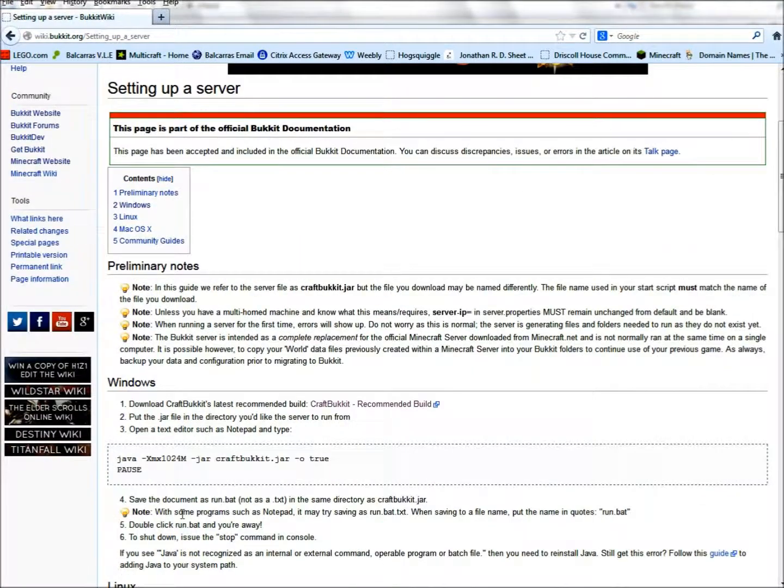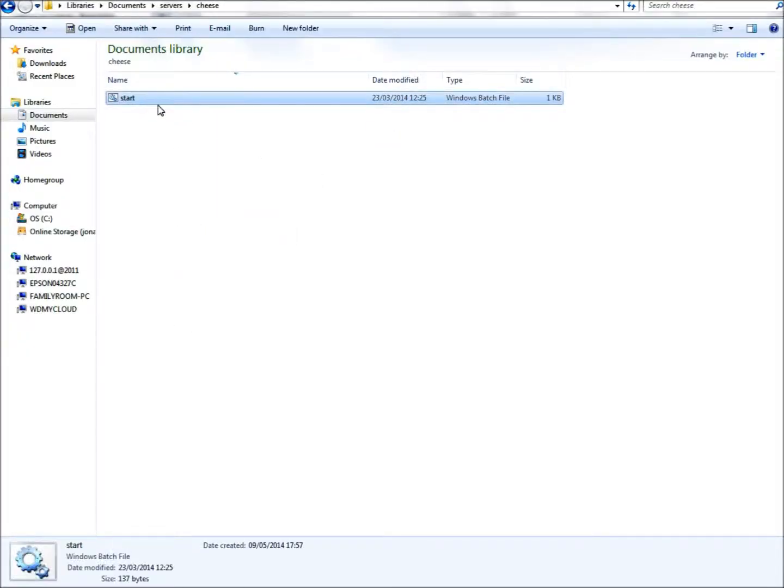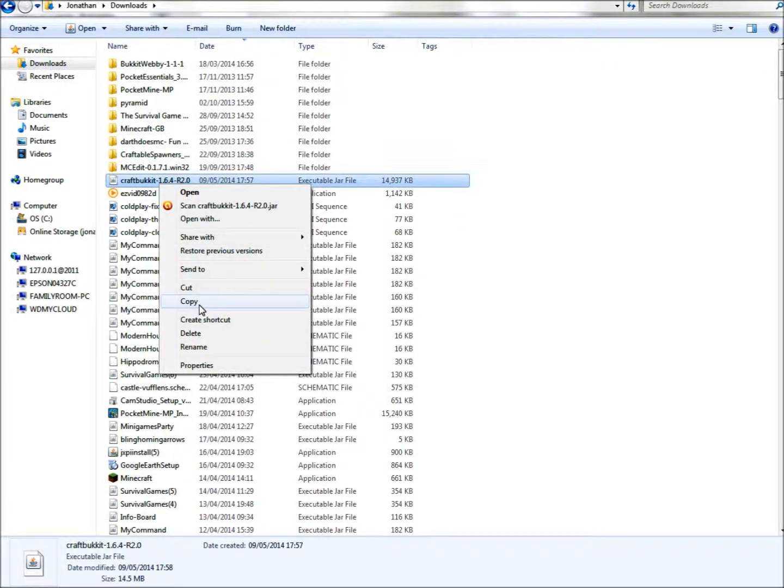And also you will need start.bat, which is a thing you can download off my website. The link will be in the description. So you're going to go to your downloads, and you download the Bukkit build.